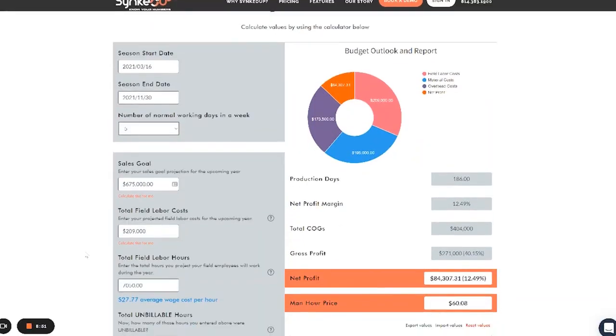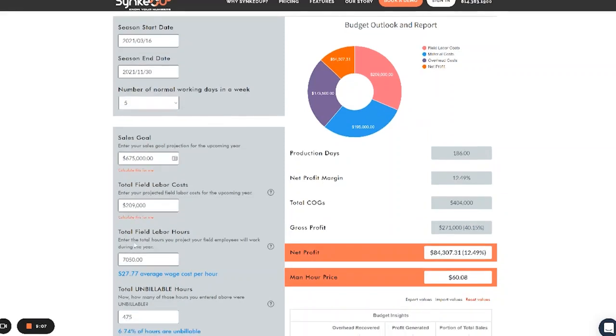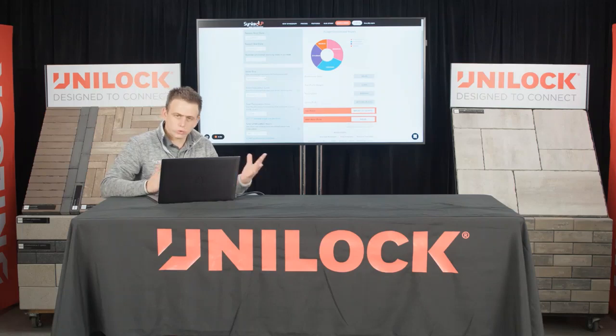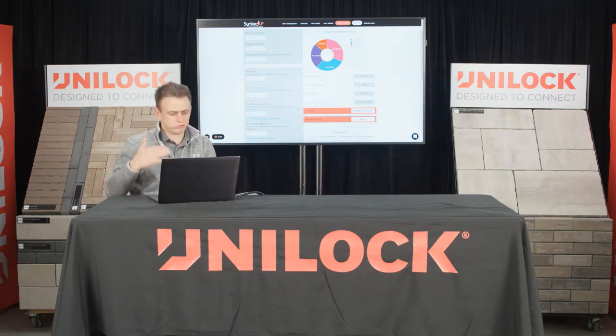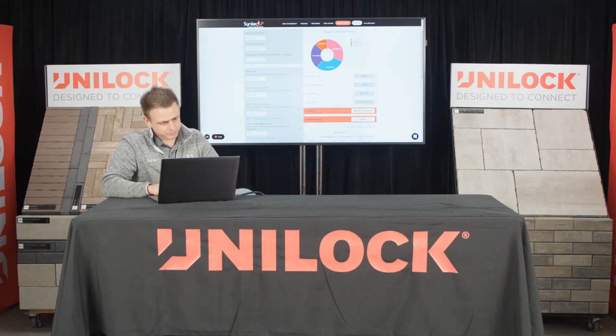And one more thing I'll mention before we start diving in is underneath each one of these fields, there's a little link to calculate this for me. Let's say, for instance, in labor, I have no idea what I'm going to spend in labor this year. We have calculators behind each one of these fields that you can click on, open up, go through them, and fill them out, and it'll say, hey, based on the employees you said you have and the hours they work, you have $209,000 of field labor expenses, etc. So anyway, okay, let's dive in.